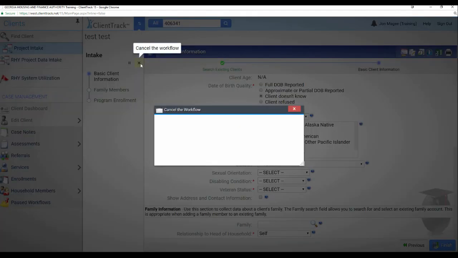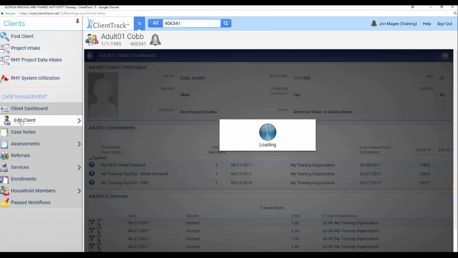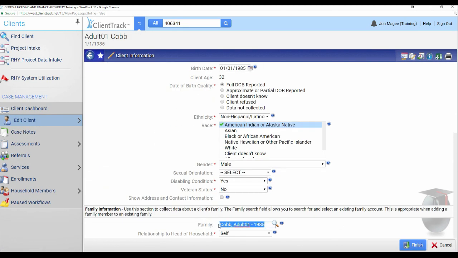And you can view that family account to see its name. If you click on Edit Client on anybody and scroll to the bottom, you'll see the family account. By default, the family account is the head of household's name as well as the birth date. So it's important to understand what this is and what it represents.